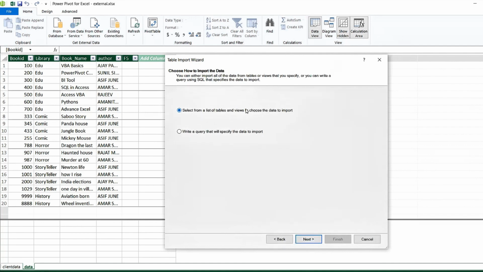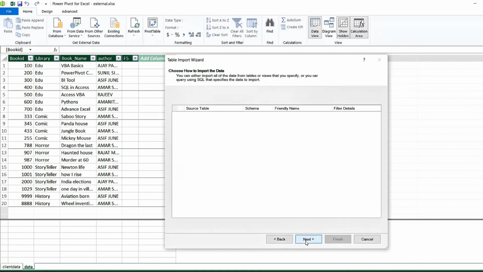And now select a list of tables. You need to select the list. You can even write the query. It's up to you, what do you want? That will specify the data to import. So basically, your table can be huge, for example. So in case you just want the selected data, you can use the query. Right now I simply use the table which is already available in the Access.